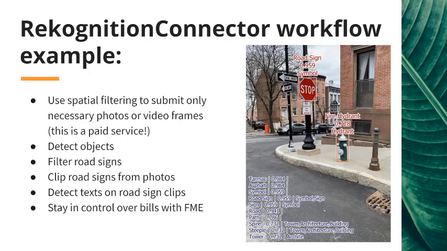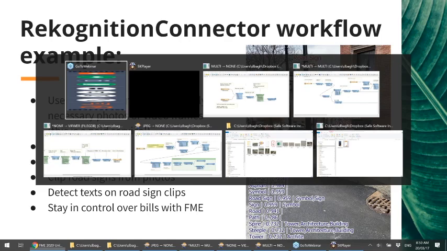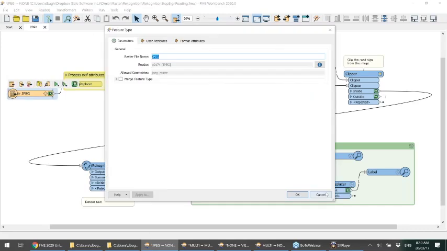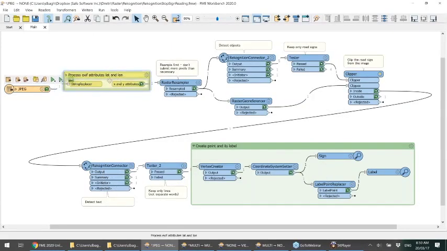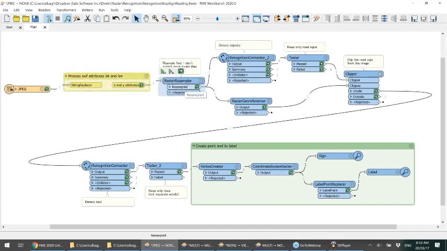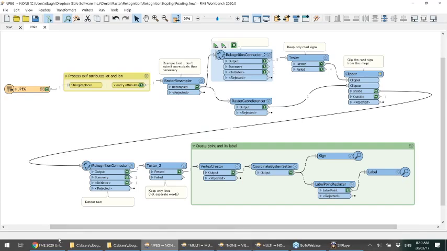So how would you then, for example, find all the stop signs, and how would you use FME there? I have the workspace and I will share it with you, but I won't run it, as there's probably not much time. Here we read that JPEG that you just saw on my screen. I extract latitude and longitude from the JPEG EXIF information, then resample my raster because I don't want to send the full resolution to Amazon. It's a paid service, so I would like to maximize the effect of submitting anything there. Then I detect the objects, and that's what you see here.